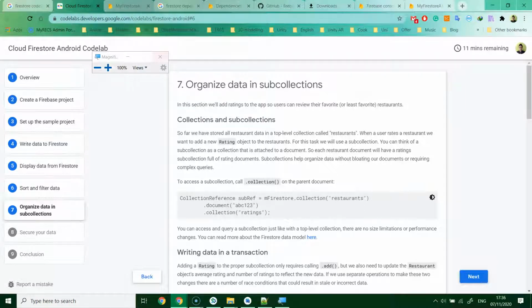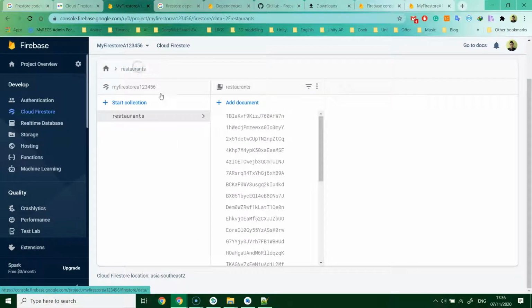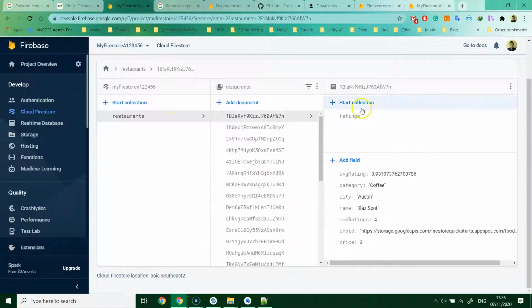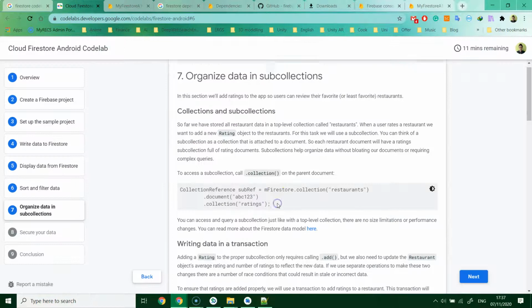So if you check your Firestore, it starts from the collection and then document. Restaurant is the collection, and inside the restaurant collection you have the document for each restaurant. After that you will have a collection again, and then you have the document. So it's like collection, document, collection, document. For the time being you won't see the rating collection inside your Firestore, because you haven't done it. So let's continue step 7 first.